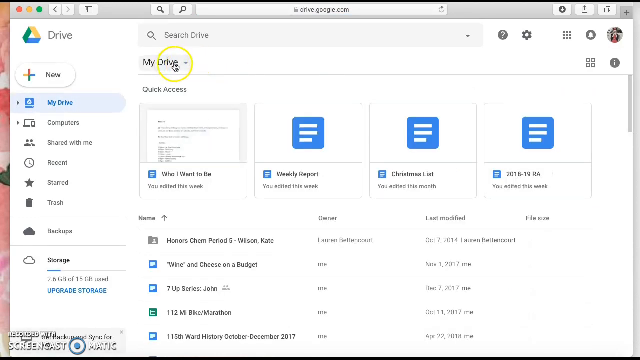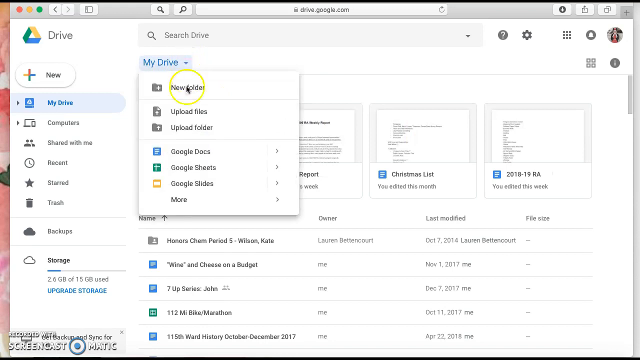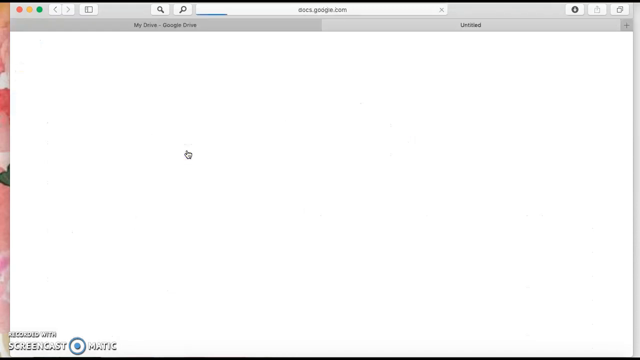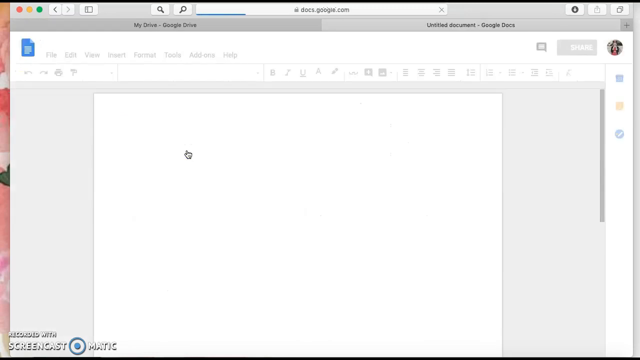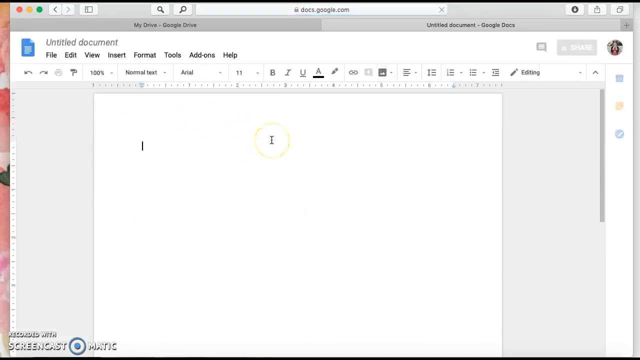Next, I'm going to go right here to the My Drive drop-down menu and click on Google Docs. This is then going to take me to a new document that'll be saved to my Google Docs. So now you can title the doc what you want to. For me, I'm just going to put Kate's lab report.